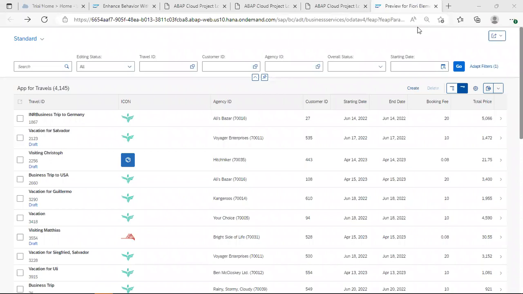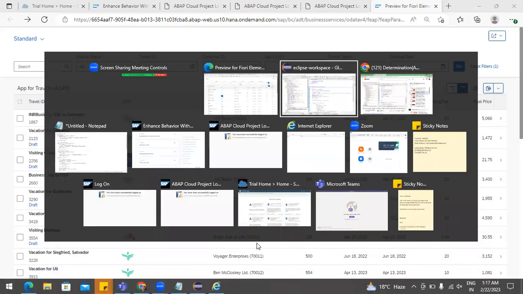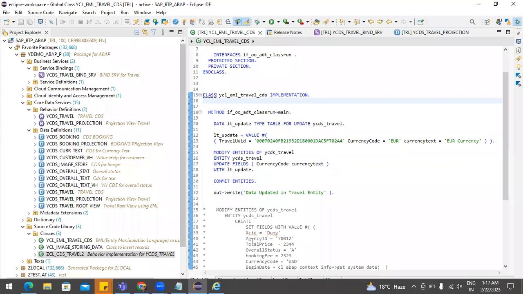So in this video, I'll tell you how we can use various EML statements to manipulate our CDS entity. If you remember in the previous video, I told you how we can use a modify entity statement along with the combination of update. I'll show you what we did earlier.